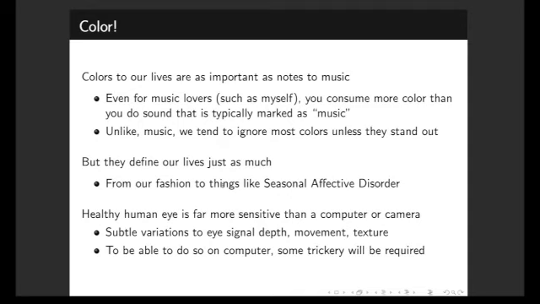The human eye, in terms of color, is far more sensitive than a computer or camera. That said, 17 million different variations using hex codes is pretty great. There are subtle variations for the eye to signal depth, movement, texture. So we are by definition limited when we are trying to make visualizations in data, but what we can do is a little bit of trickery. I've already shown you just some basic ones, right?